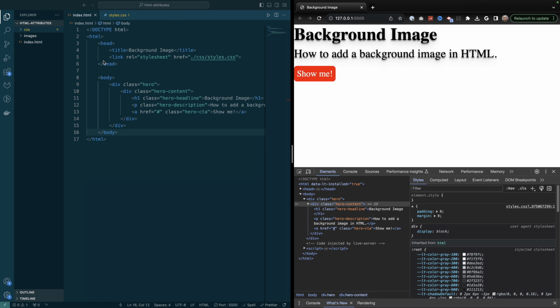Okay, so before I show you how to add the background image, let me quickly walk you through the setup that I have. First, I have an HTML file, which is the entry file of this simple web page. Then I have an images directory for my images and a CSS directory for the CSS files. It's important to be organized.